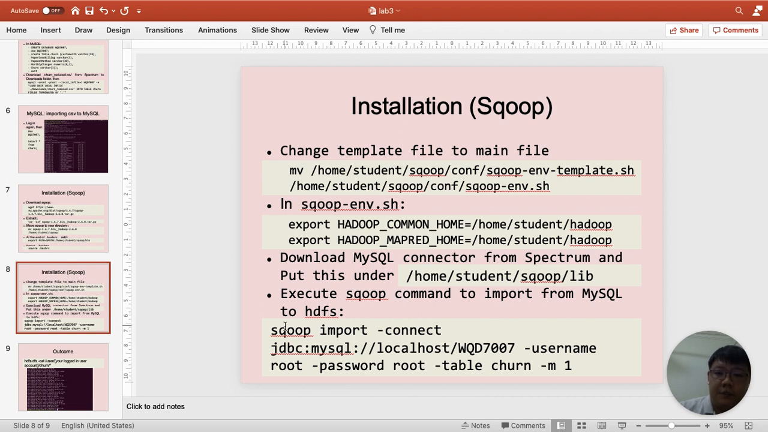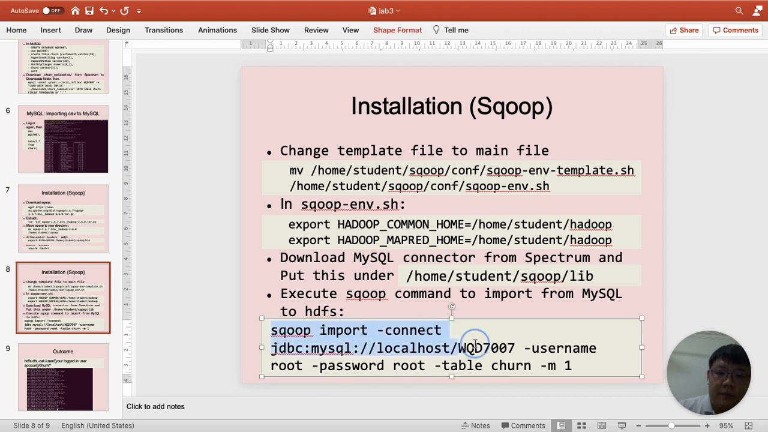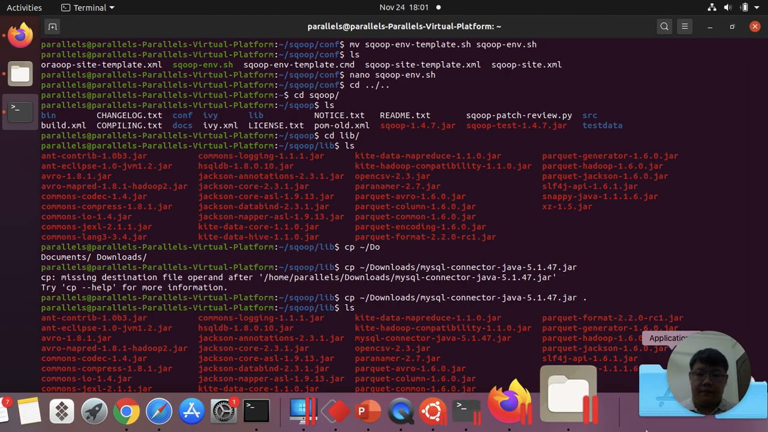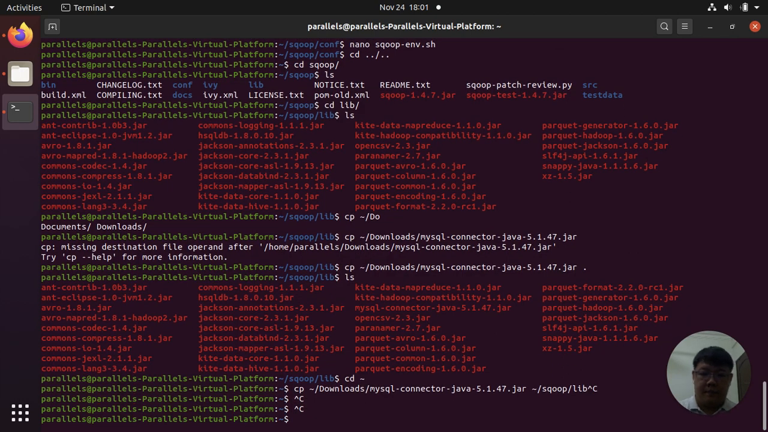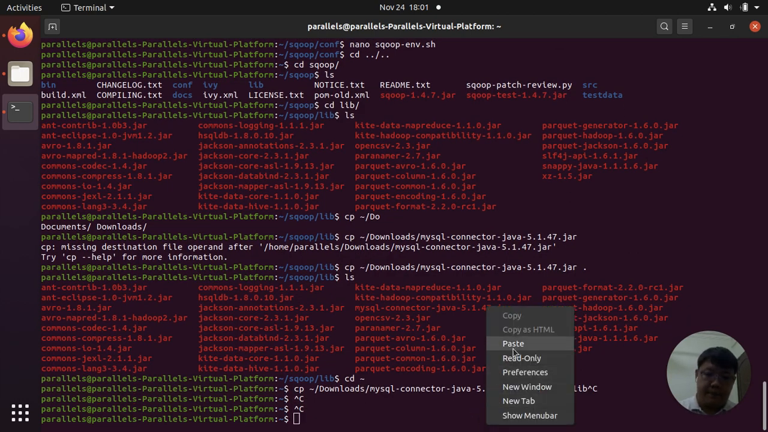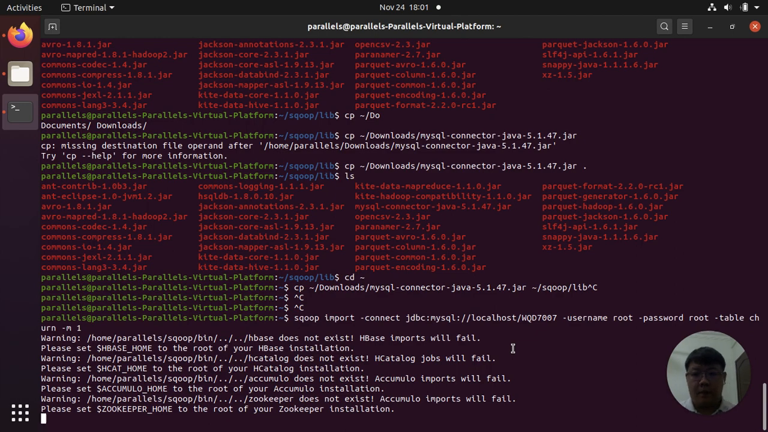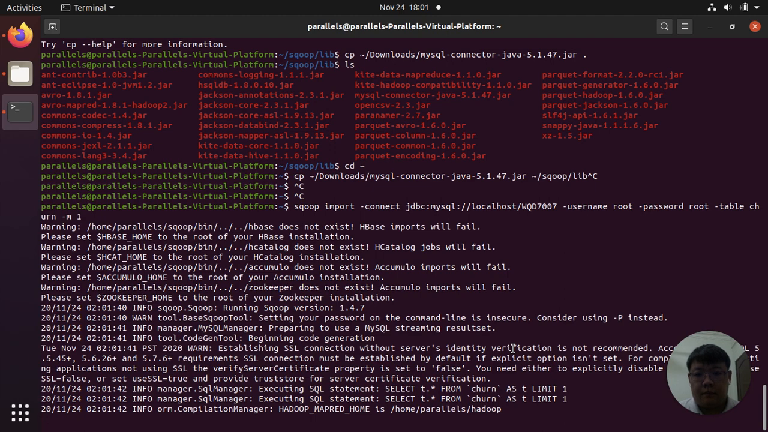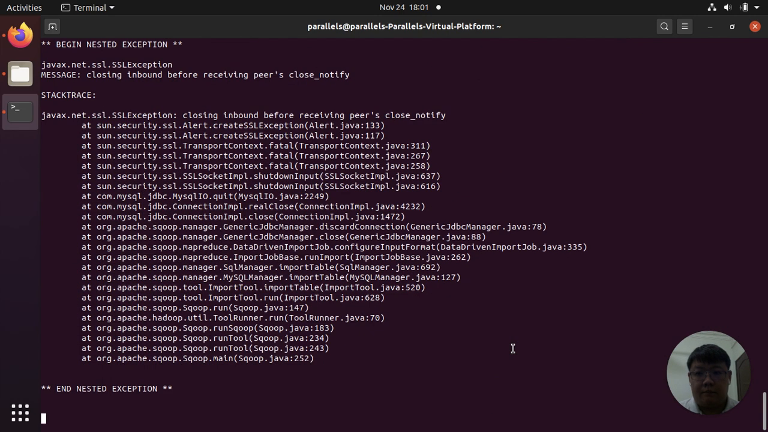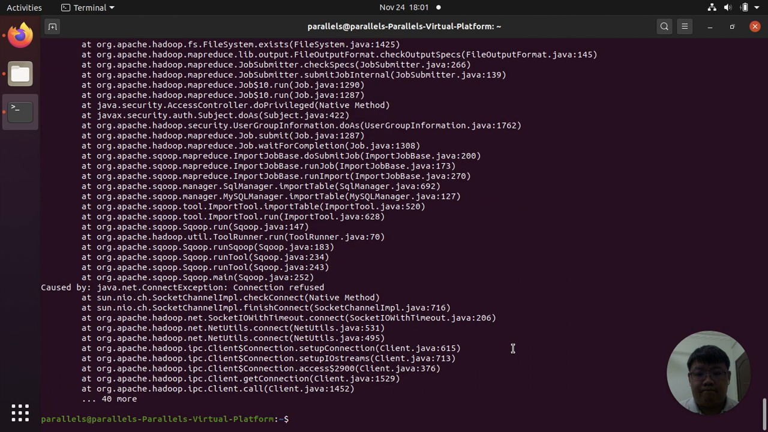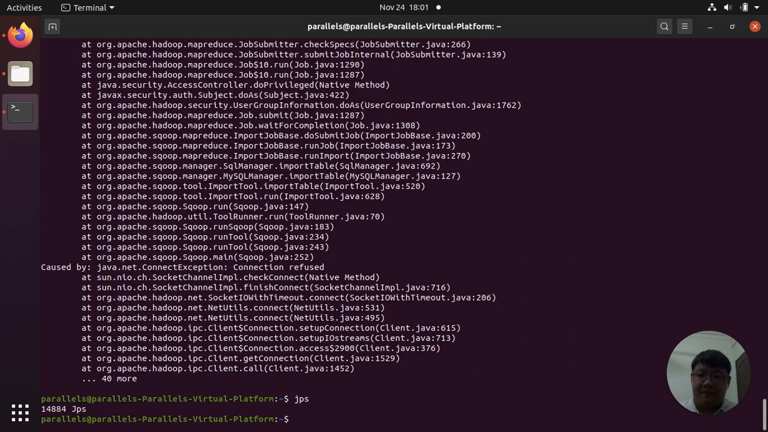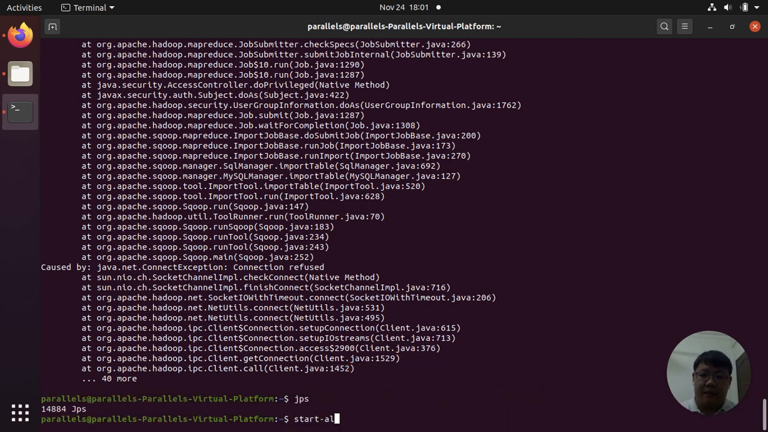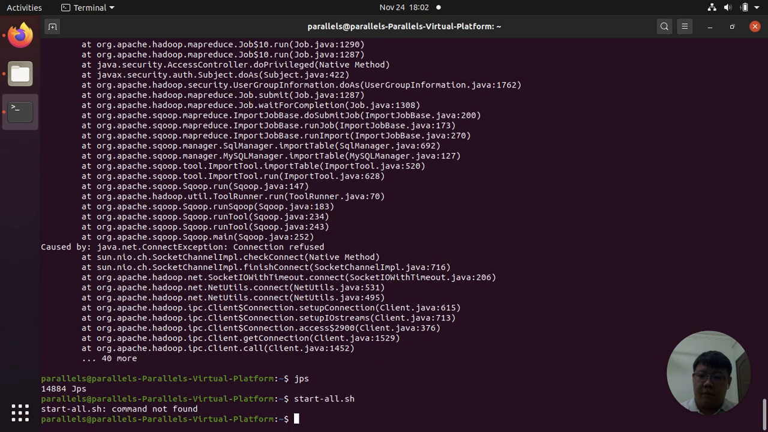And that's the last thing: execute the scoop command to import the data from MySQL to HDFS. So this is the last part of it. Let's try it out. Why am I having issues? Any idea? Because I didn't run my Hadoop. Okay, so what should I do? Start-all.sh. Oh, command not found.